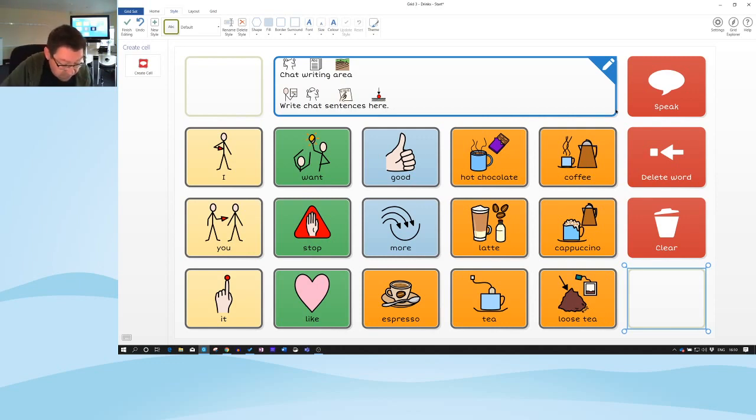So the next thing I want to do is add some more vocabulary to this grid set. So we've got plenty of choices to talk about hot drinks. But if I want to ask for a cold drink, currently I can't do that, and I don't really want to add more rows and columns to this grid in order to add more vocabulary, because it would make the cells a lot smaller and could then be difficult to access.